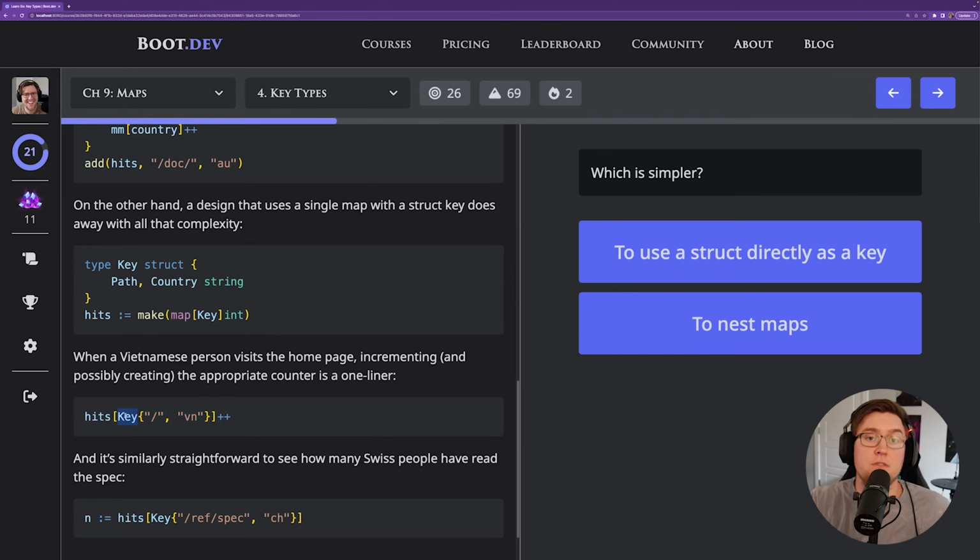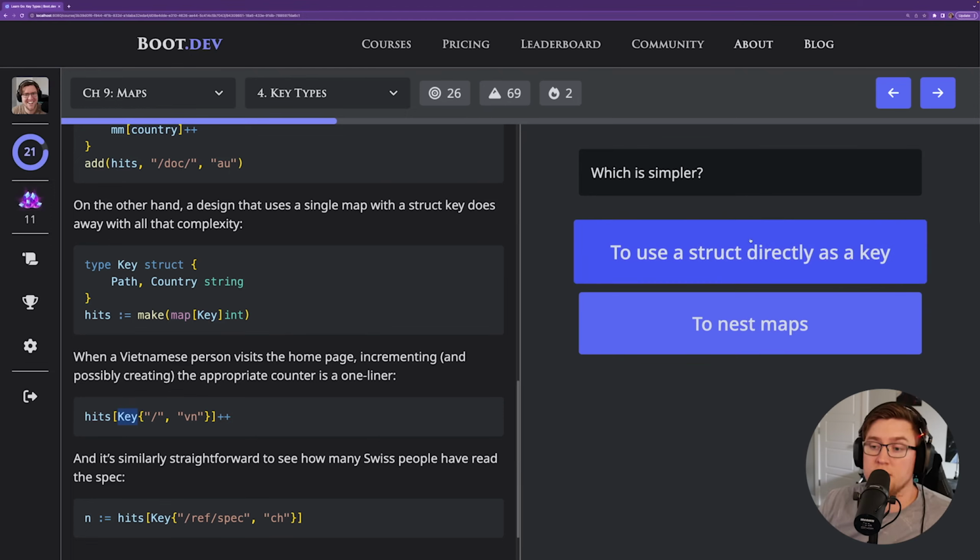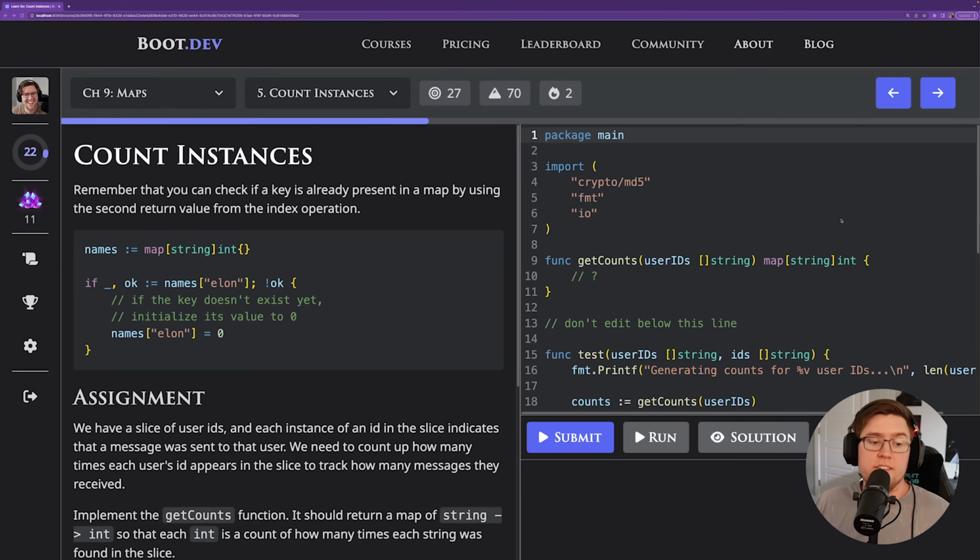This might be useful, for example, if you're trying to create a map that's unique for first and last name combinations. You want Lane Wagner stored in 2 different fields, first name and last name, to be unique together. So to answer the question, which is simpler, to use a struct directly as a key or to nest maps? The authors of the Go blog, and I would agree, argue that using a struct directly is going to be simpler. Let's jump right into this next assignment.